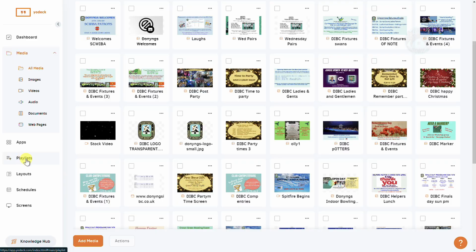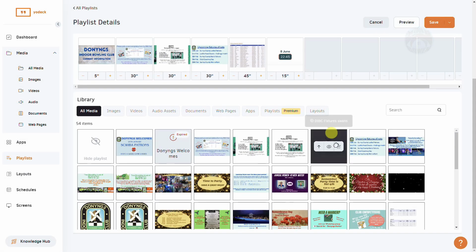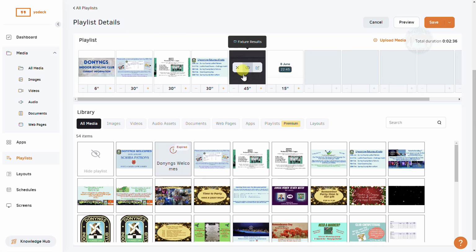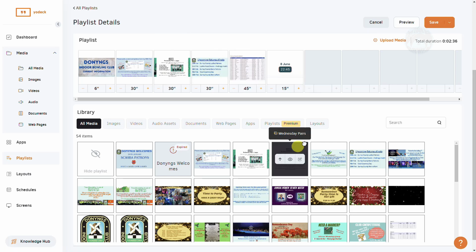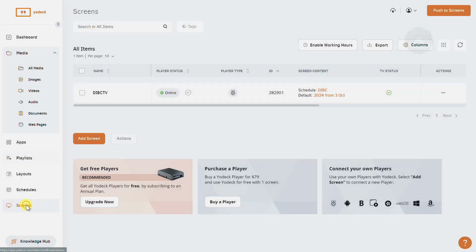And then what we do is we create a playlist. We either create a new one or we edit an existing one. But basically what we do is we drag and drop those new images into the playlist, and then we set the different times between the different slides. And you can see this particular playlist is 2 minutes and 36 seconds. Now you can have multiple playlists and you can schedule them for different events or fixtures or whatever you want to do. And then what happens is we display that playlist on the TV screen.